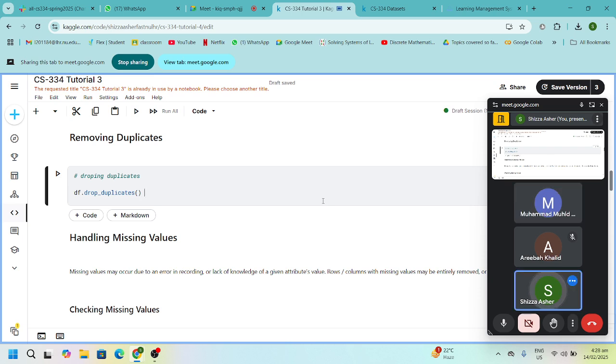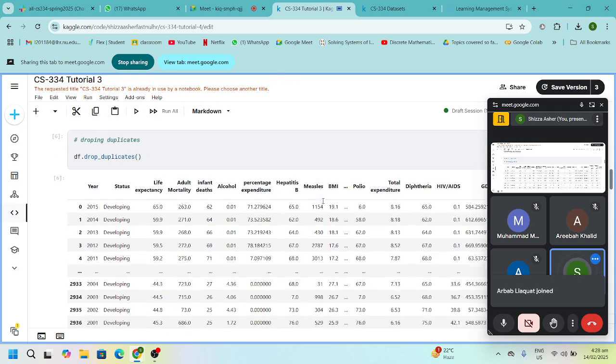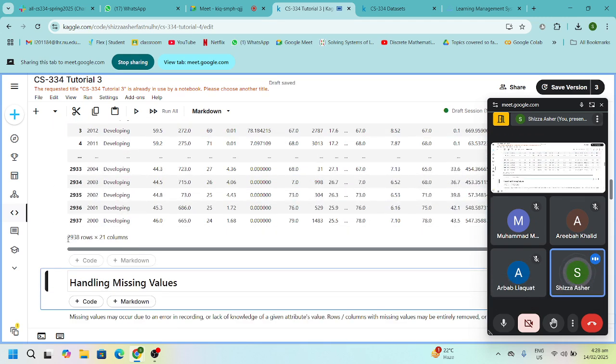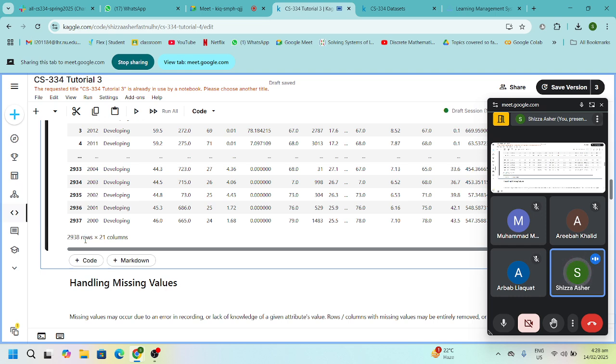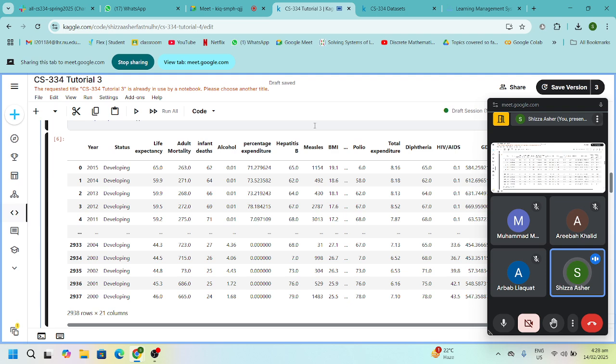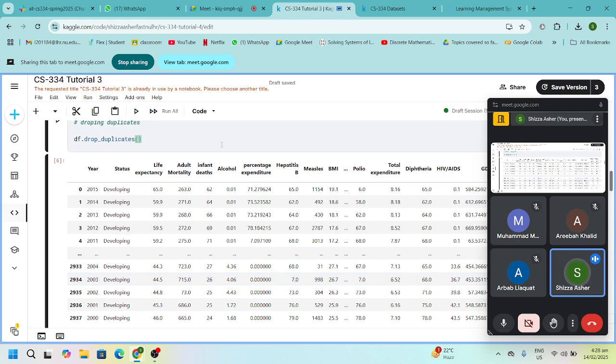Okay, so essentially the first step is that we drop duplicates. By default, the definition of a duplicate row is that across all the columns, all the values are the same as that of another row. Once I run this command right now, I obtain the exact same data frame, 2,938 rows. And the reason for this is there are no two rows in my data frame such that all the entries, all the column values are the same across them.